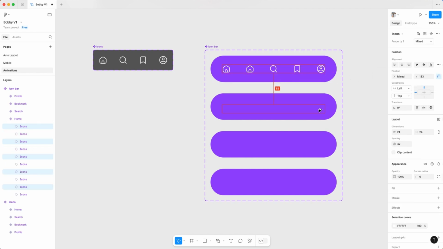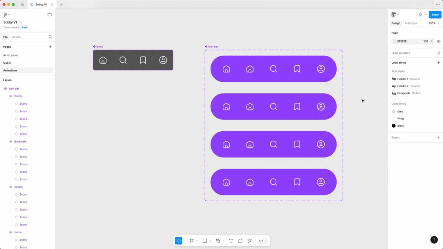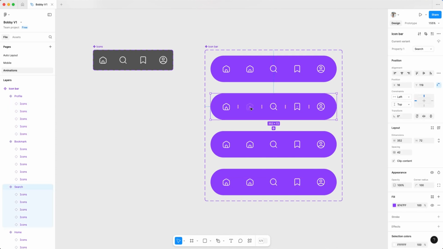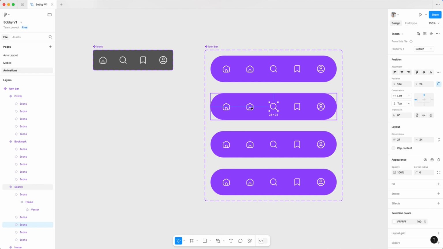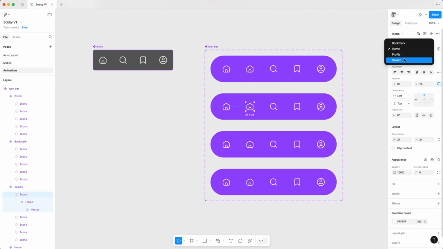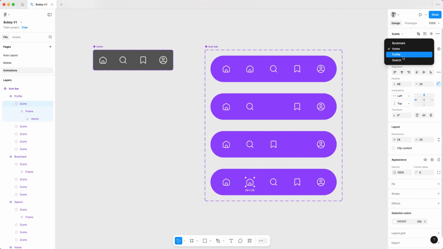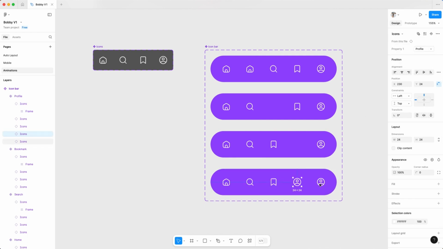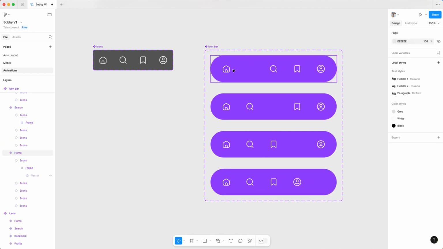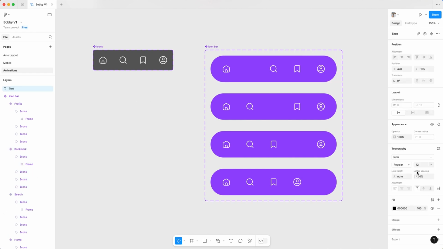Duplicate the icons to fill the other frames. Update the icons in each frame, making room for the text. Replace the home icon with the search icon and repeat the others. Remove any duplicate icons. Now for the text, I'll use the Poppins font.